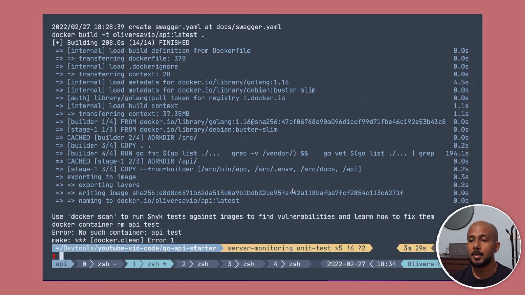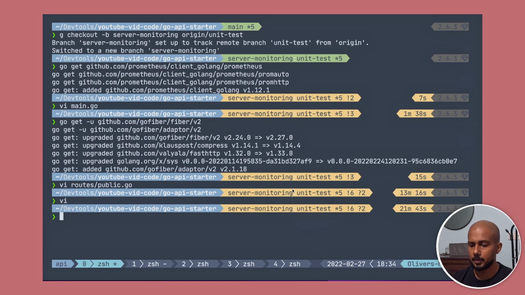So there's a bug in my makefile which I need to fix. I'm going to fix it and push it to the initial branch, the main branch that I created, so that you can follow along with that tutorial as well. Let me go and do that.